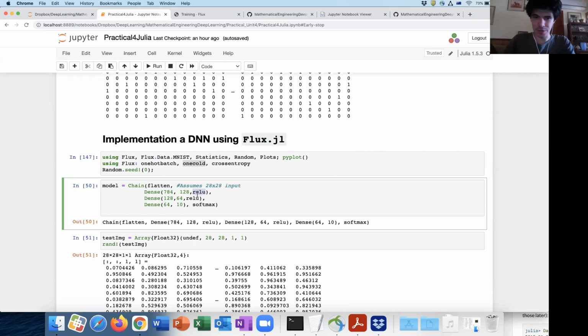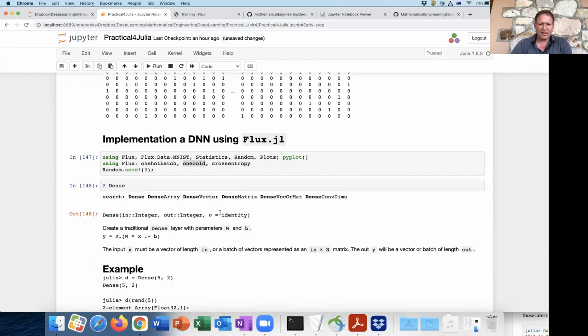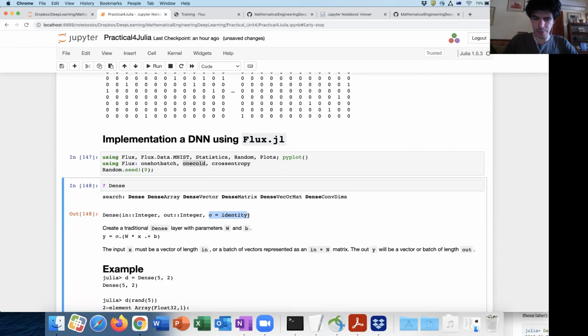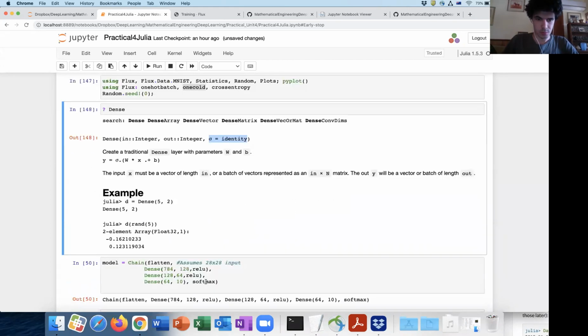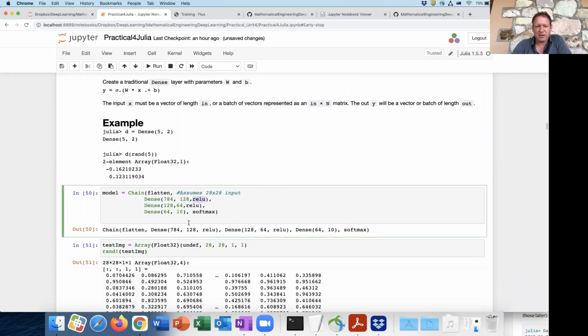The activation function of the first hidden layer. Exactly, that's the activation function. If we had not put that, the default parameter is the identity function, so it would just be a linear layer. We often do that in the final layer, as we did here, because we're going to do a softmax. So this came with a default identity, and you could have written sigmoid instead, or tanh, or something else, for the activation function. Okay, so that's a model.